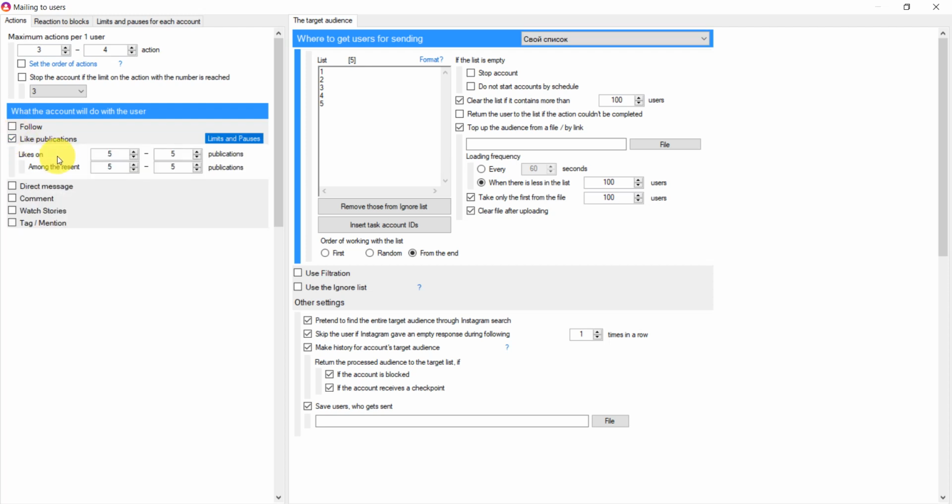Also you can like publications. You can like, for example, how many publications. For example, you want 5 to 10 publications, and among the recent how many publications. For example, the recent 3 publications, you want 1 to 10 likes. So it will be random. From 1 to 10 likes will be on the latest 3 publications. The same setting will be in other actions.